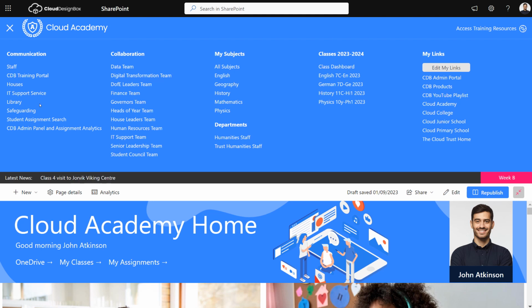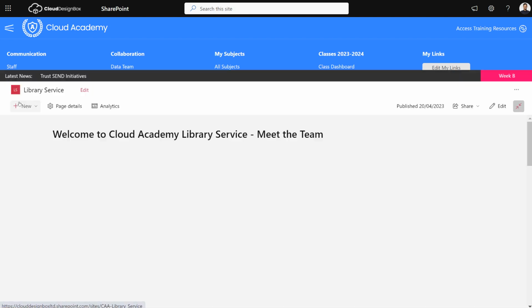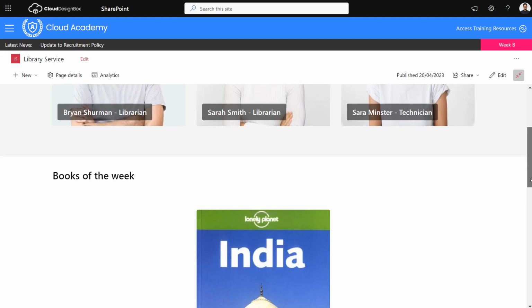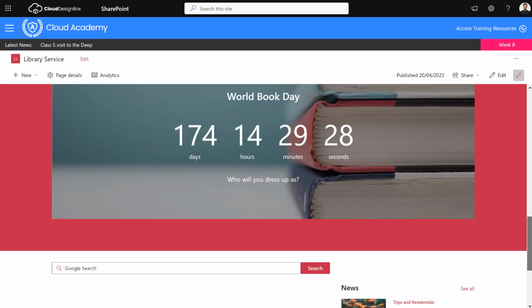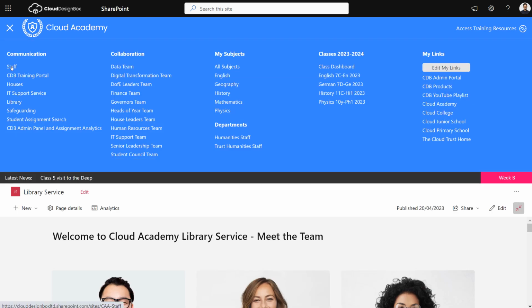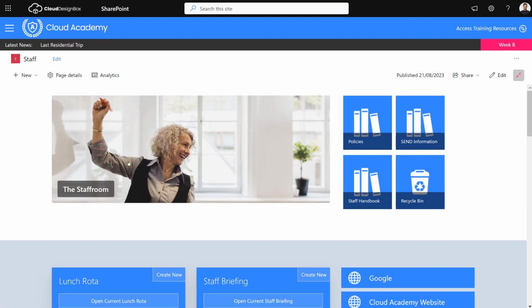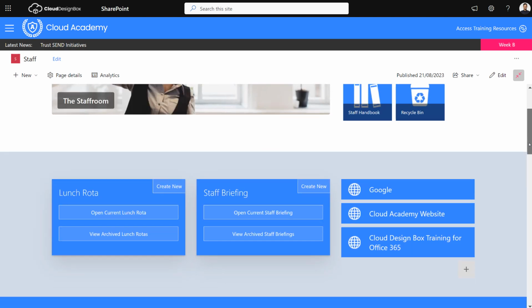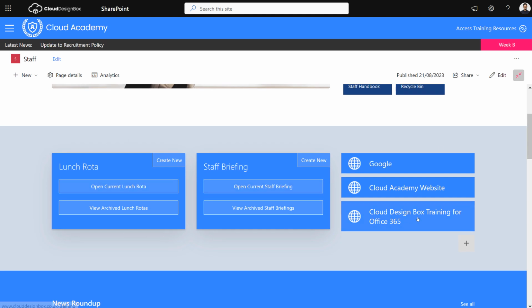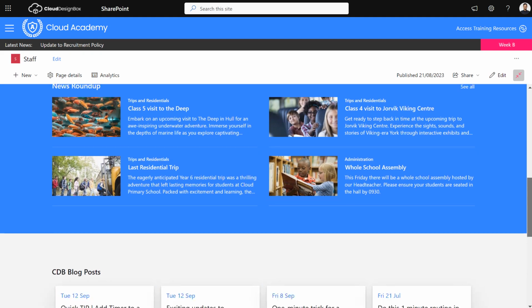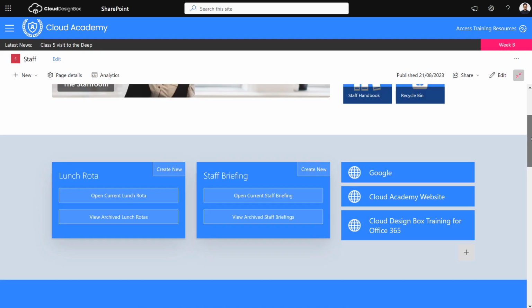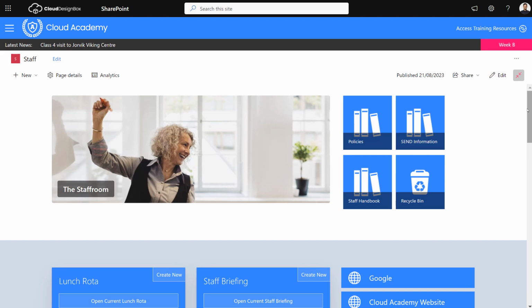So communication sites are a great way of publishing news and information to wide audiences across the school. So for example, you might have a library site. The library team might look after it. They might put things on like, Book of the Week and Countdown to World Book Day. But then we might also have more of a document focused site, such as a staff room, staff portal. And on here we might have policies, staff handbooks. We might have a daily or weekly lunch rota or staff briefing. We might have some staff-only news on here. And again, might have some guides on here for them. But again, this is just a starting point. You can personalize this. You can add whatever content you want onto these pages.